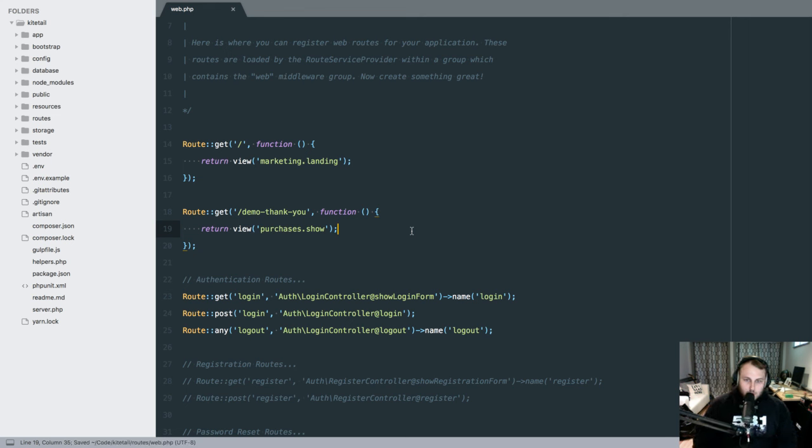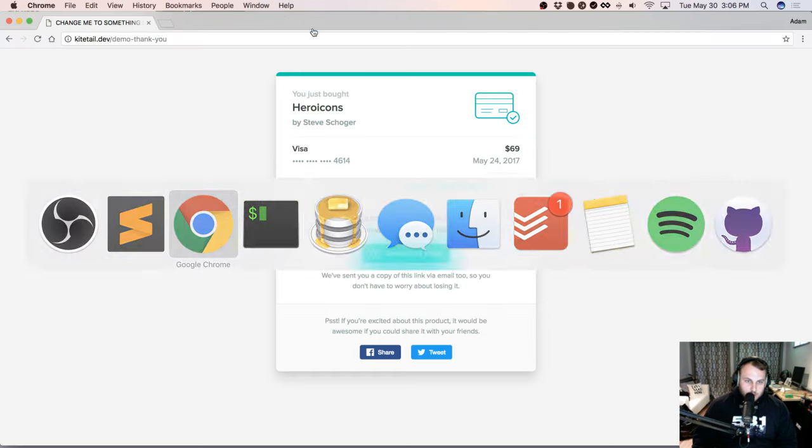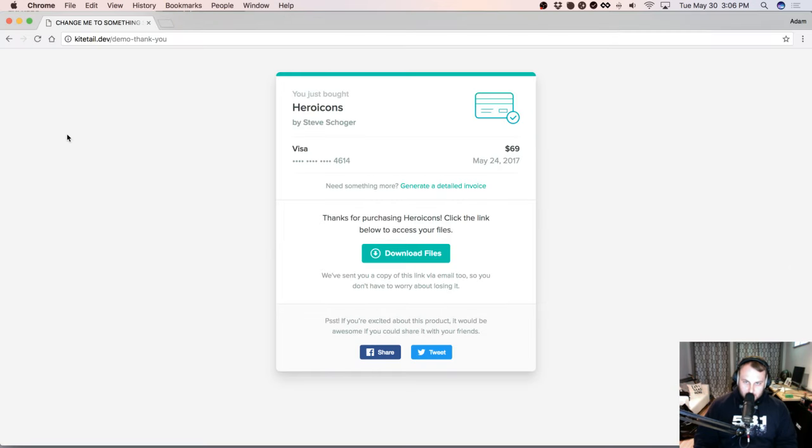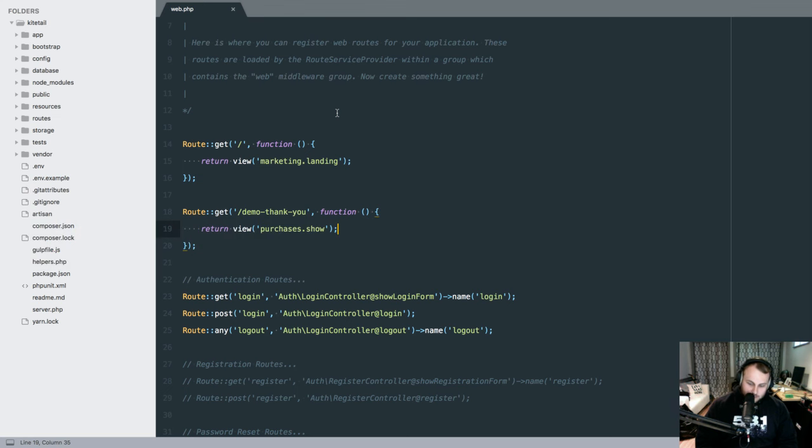If you weren't here for the last stream or didn't watch it, the last thing that we did was build out this template for this sort of purchase receipt slash thank you page. So what I want to do today is actually make this real. This is just a template with a bunch of static data.